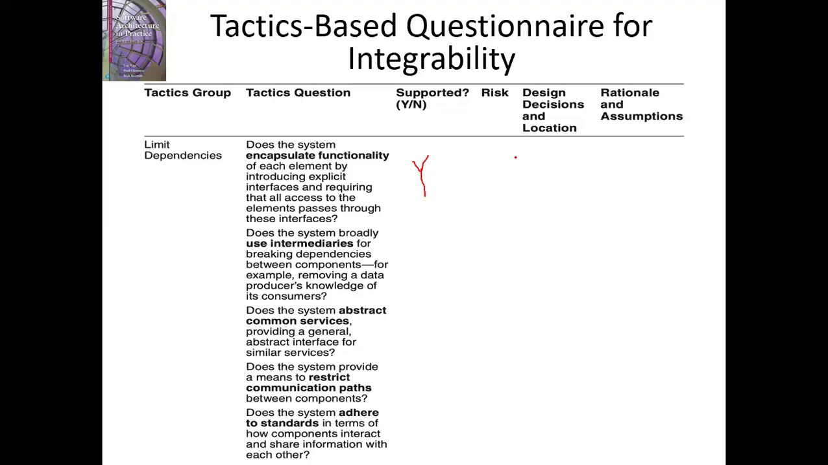Does the system broadly use intermediaries for breaking dependencies between components? For example, remove a data producer's knowledge of its consumers. Because we have a data producer that tries to communicate with the consumer, what we say here is this: we don't want the producer to have direct access to the consumer, or else it will be bound to the consumer. There would be a reduction in separation. So what we try to do is we use an intermediary that receives from the producer and hands over to the consumer. So this is just a basic analogy that we need an intermediary in case we cannot completely eliminate dependency.